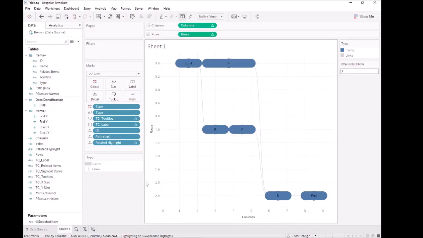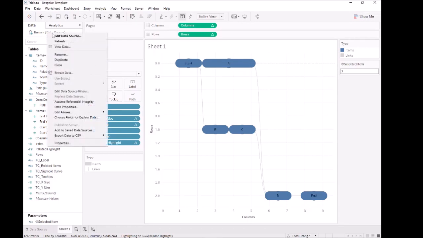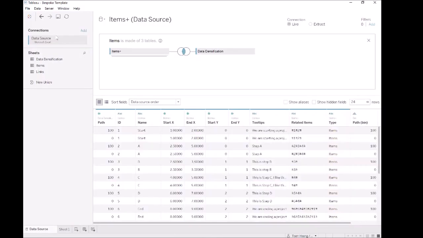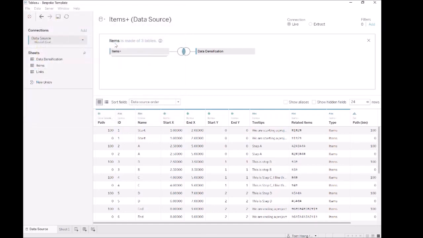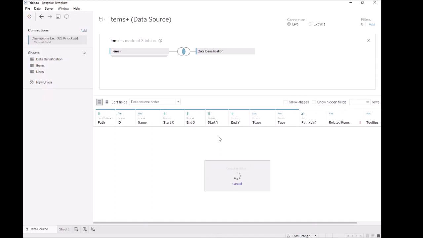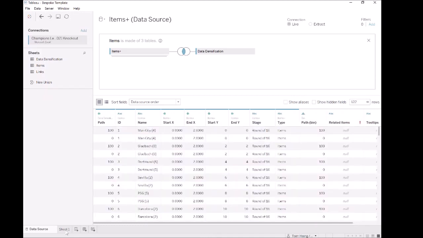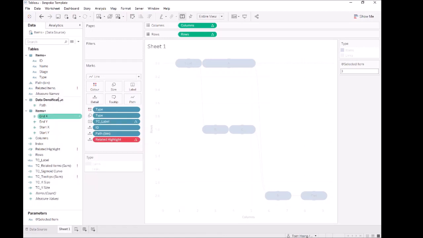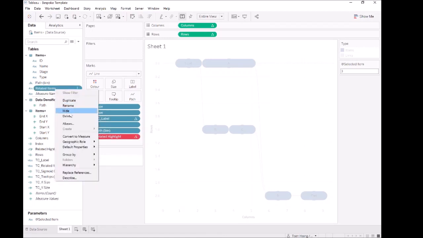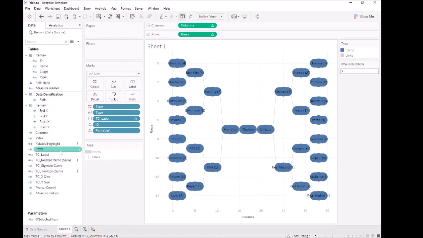So very simply, let's edit the data source. Let's change this. So we're going to go into part 3, Champions League 2021 knockout. Your data should change. You might get a few errors, which is fine. It's very common because we don't have tooltips. So let's delete that. We don't have related items. Let's get rid of that.